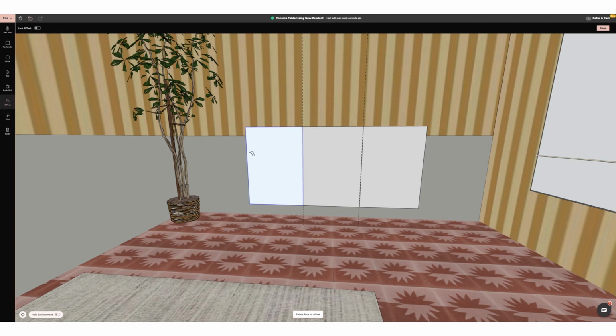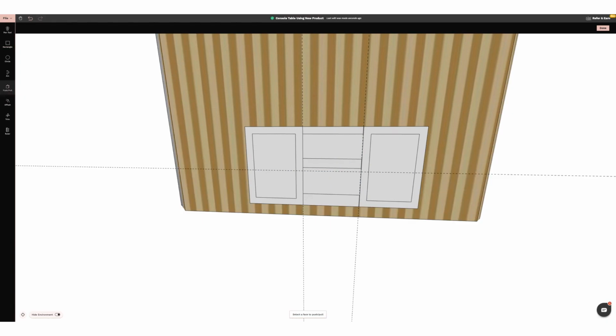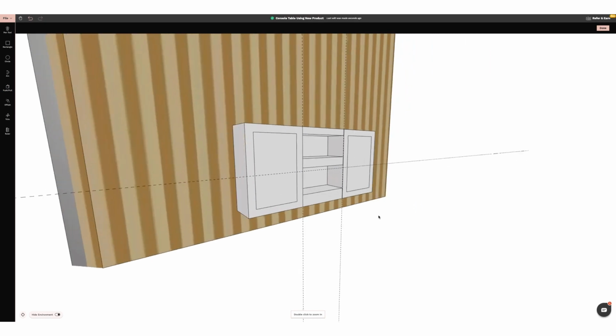The offset function allows me to add detailing to the door panels, and the pen and the rectangle tool allow me to draw shelves in the middle section. The push and pull tool allows me to push back the sections of my console to create shelves. I can also use this on the cupboard doors to add depth to the panels.